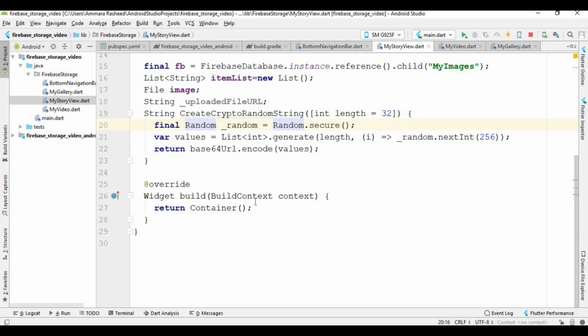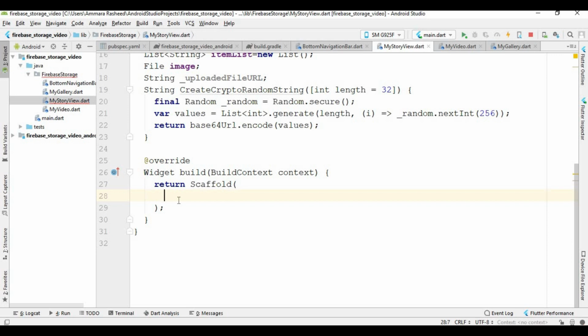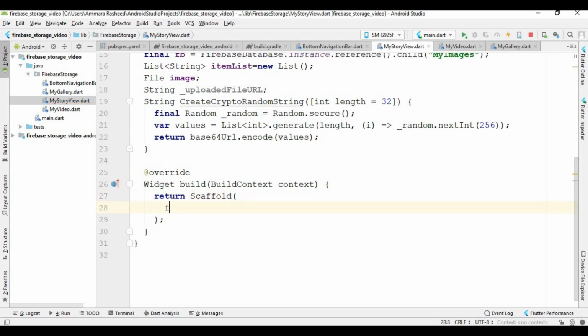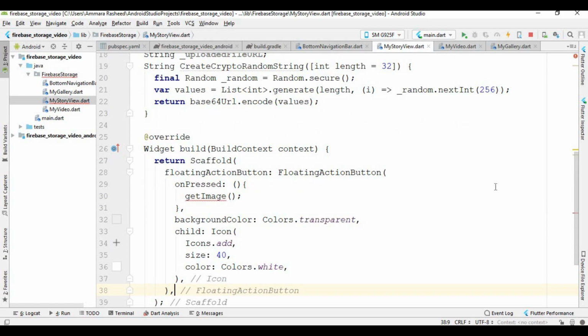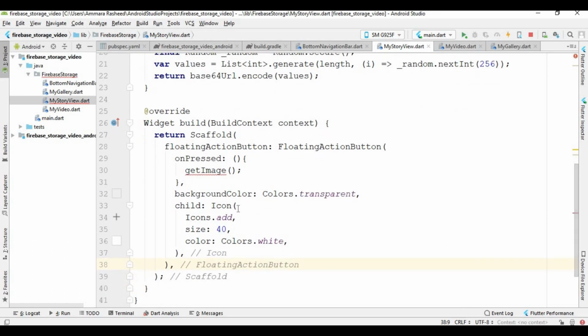Okay, so now I create, so first I create the floating action button here. So you will see that this type of floating action button, I simply give the color which is transparent, and after that I give the icon color to the white, add the icon which is add, and give the size. So I create this function which is get images.